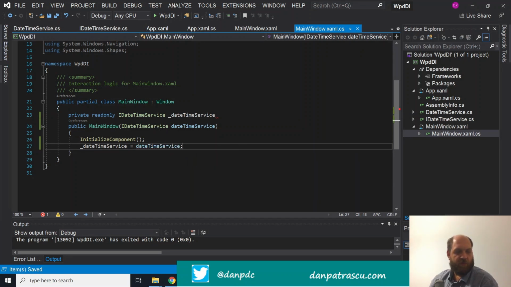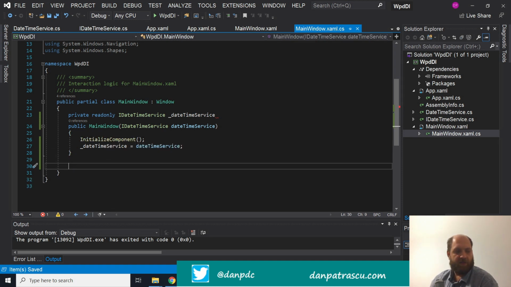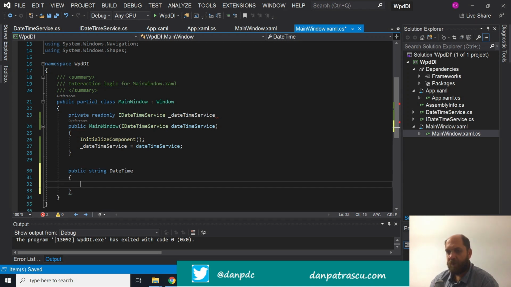And then of course we want a property where we will get the date time, public string DateTime, and we'll have here a getter, and in this getter we will just return the date from the service, dateTimeService.GetDateTimeString, and that would be it.